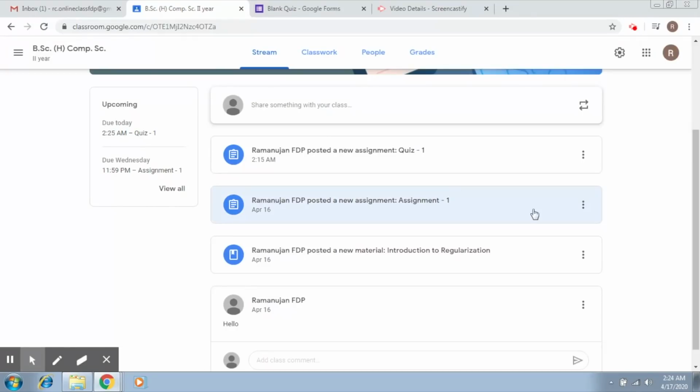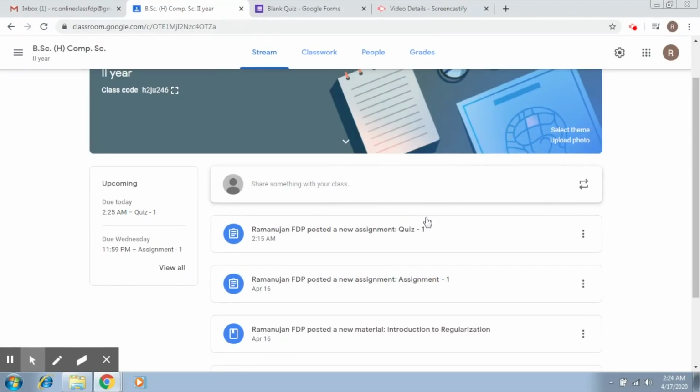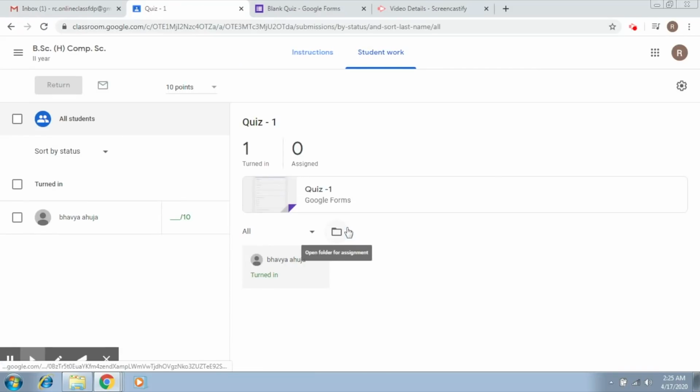Now, if I go on to the teacher's part, how do I access the answers? So I click on this. You can see it shows one turned in and zero assigned. Now, since there was just one student, which was me, I have submitted the assignment, so it shows one and zero assigned because there are no more students left.